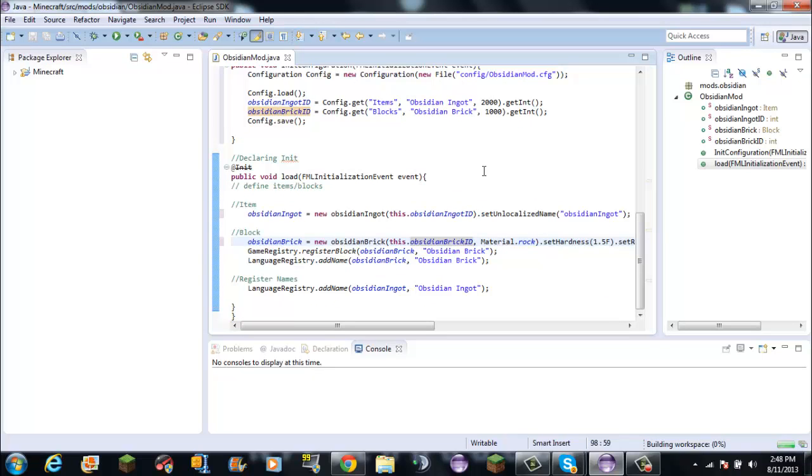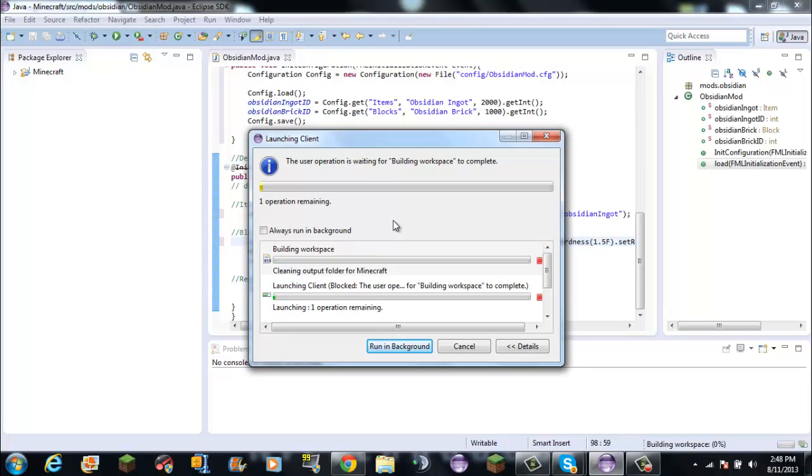Now all you do is save, you click run, and unfortunately we have to wait for it to launch the actual client.